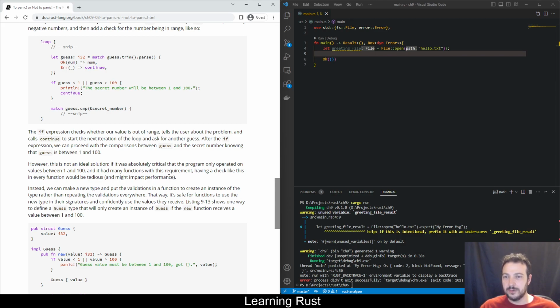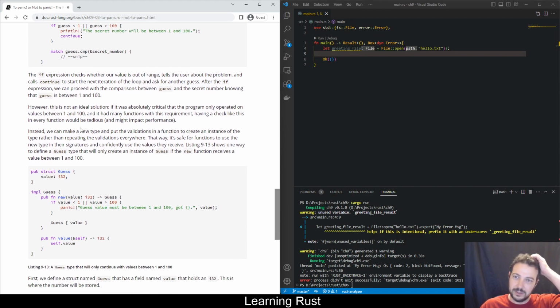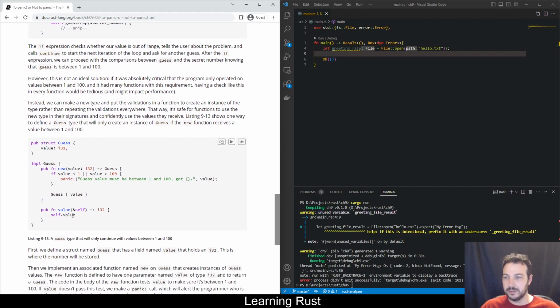If it was absolutely critical that the program only operated on values between 1 and 100, and it had many functions with this requirement, having a check like this in every function would be tedious and might impact performance. Instead, we can make a new type and put the validation in the function to create an instance of the type rather than repeating the validation everywhere. That way, it's safe for functions to use the new type in their signature and confidently use the values they receive. Listing 9-13 shows one way to define a Guess type that will only create instances of Guess if the new function receives a value between 1 and 100.